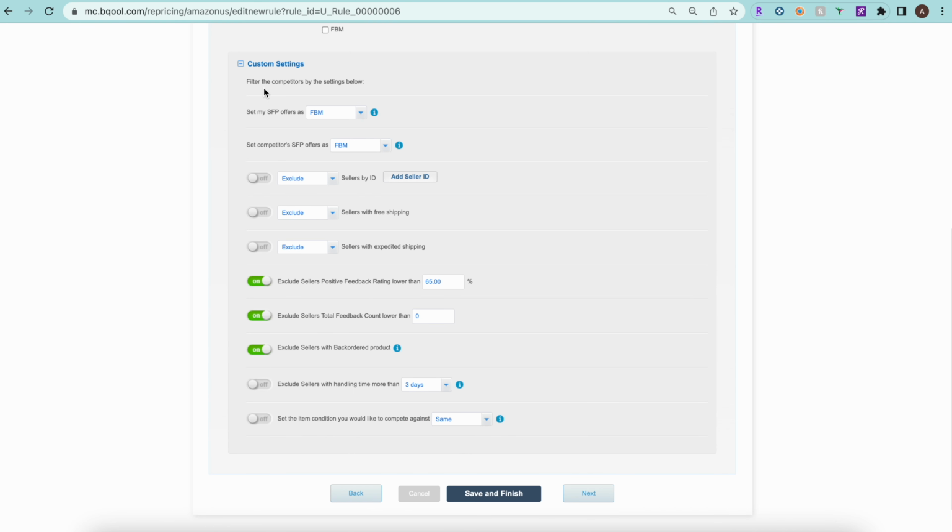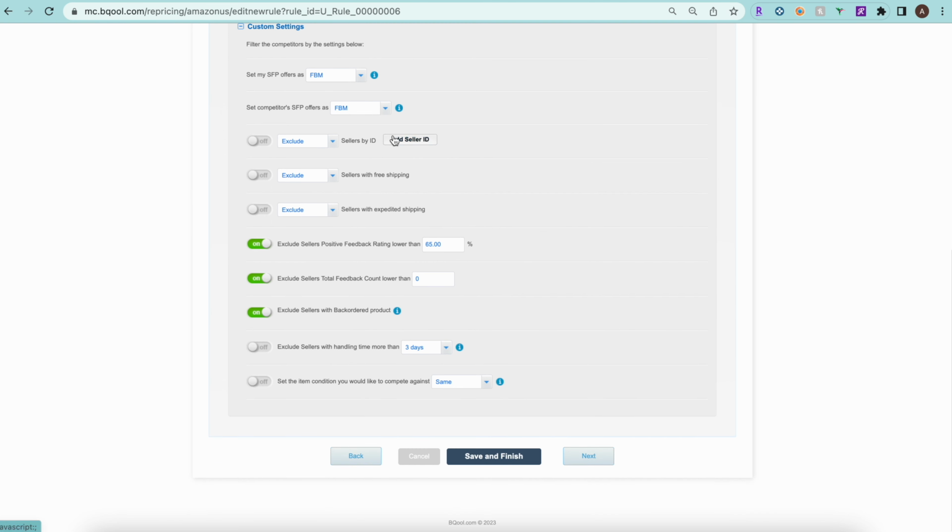All right, so we'll scroll down to the custom settings. These first two are seller fulfilled Prime offers. A lot of people don't get Prime as a merchant fulfilled, so we're just going to leave those FBM. We can also exclude seller IDs, exclude sellers with free shipping. Those types of sellers don't really stand out to the repricer, so we don't need to include those. But we do want to exclude sellers with a positive feedback rating lower than 65%. You can change this and make it a little higher if you want, right? So then it's only going to match the buy box price of sellers that have a high feedback rating.